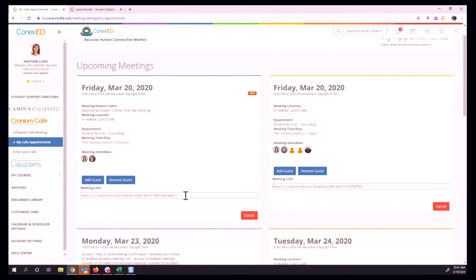And then you'll notice here that this cafe meeting, because of FERPA and HIPAA protection, it's got that identifier at the end, that only those who are invited to participate will receive that link.